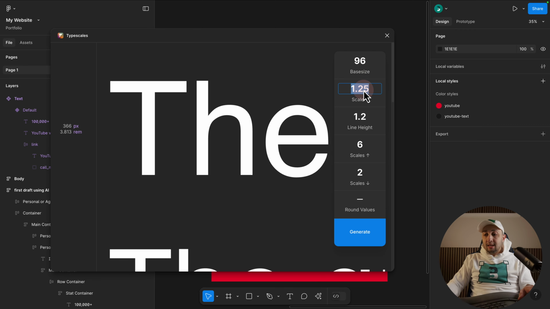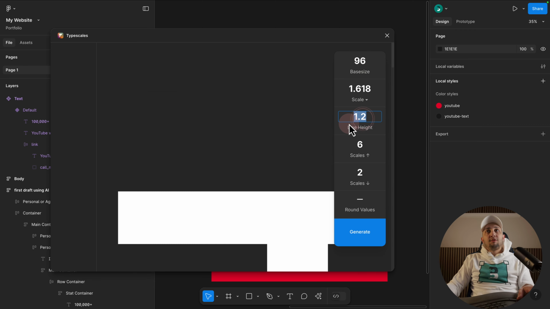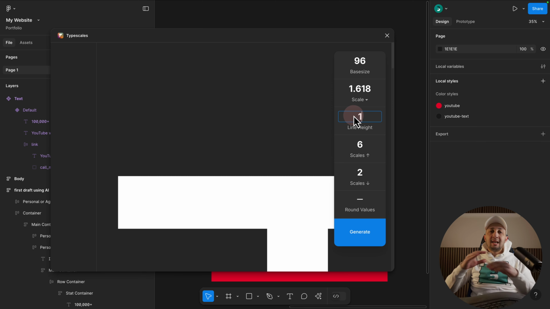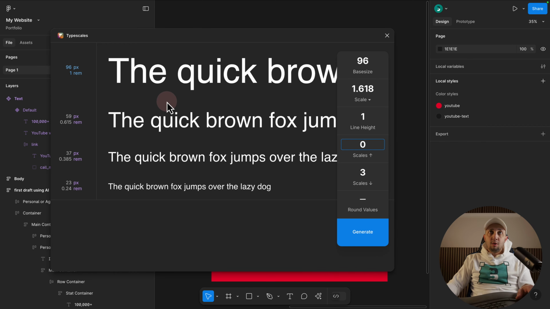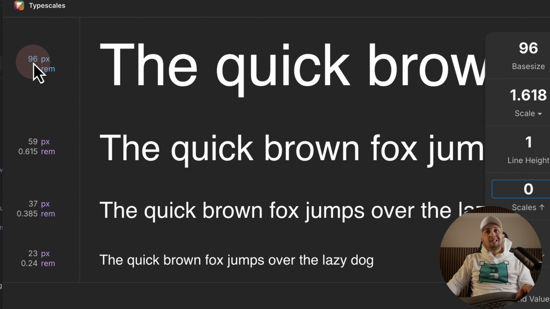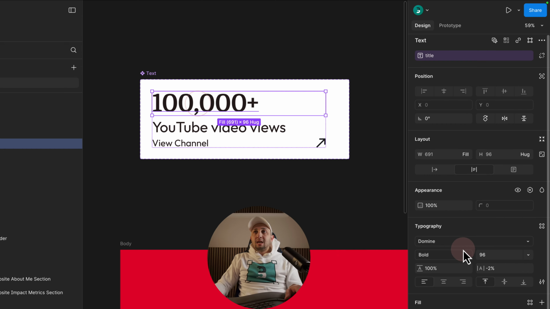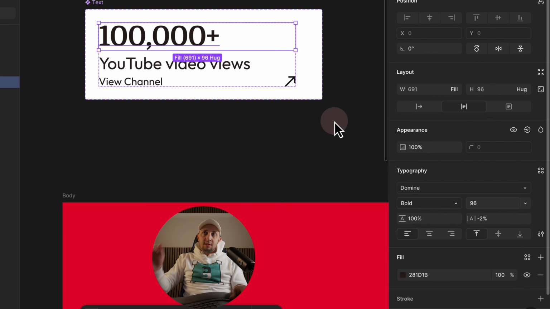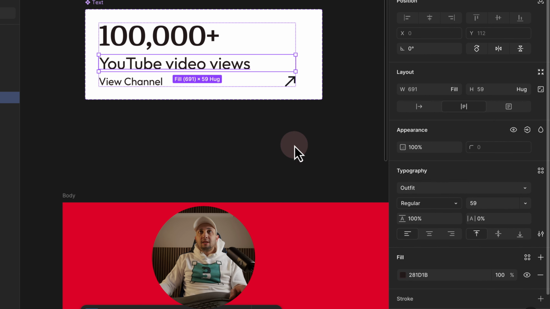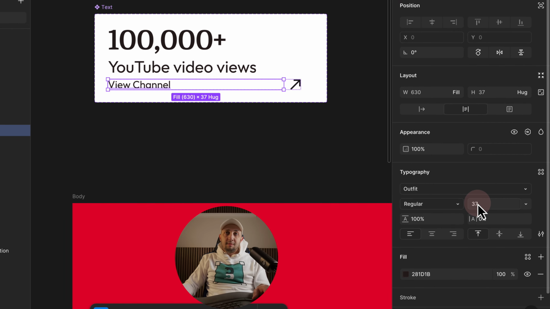And for the scaling, I just go ahead and use golden ratio. And for the line height, I went with 1 because I don't want extra height to be created. And for scale down, I want to go with 3, scale up 0. So now I know that 96 is the title 1, 59 pixel is the secondary title, and 37 is the link. So I went ahead and created 96 to be my first, and then if I click on the second one, 59 pixels, and then finally 37 pixels.